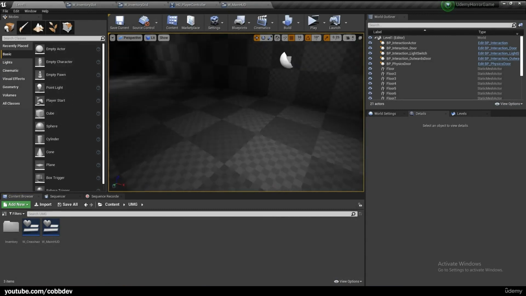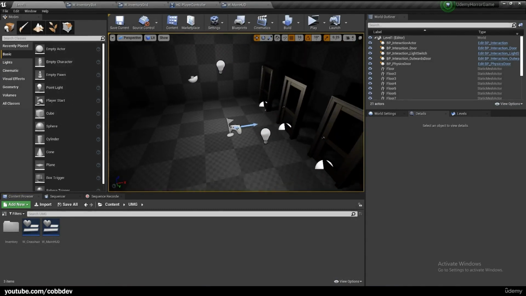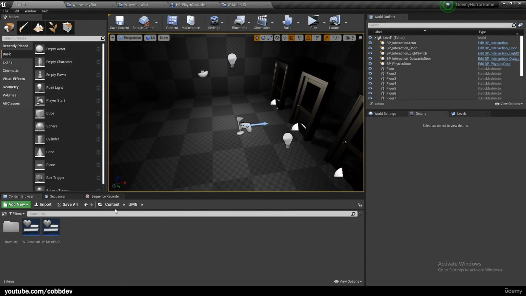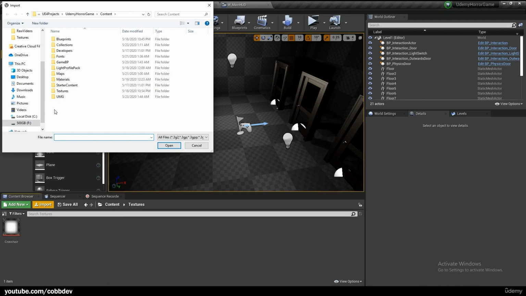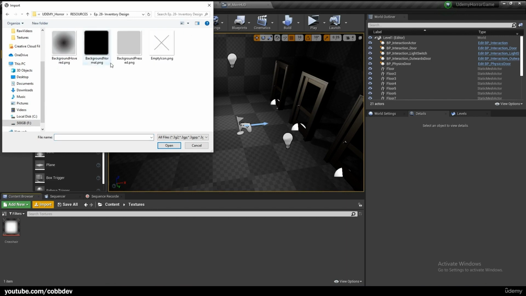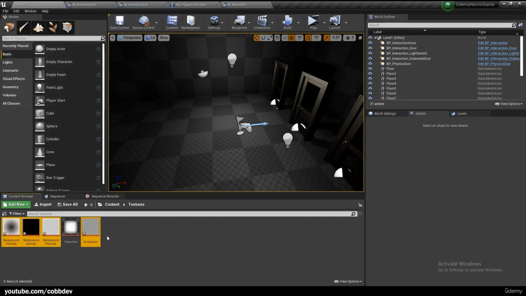Okay, let's get started into the actual video, which is our inventory design. So first we'll have to import some textures. So we can open our textures folder and hit import. And you'll just have to download the textures from the resource tab. It'll be 4 textures. So just navigate to your textures files and open them.